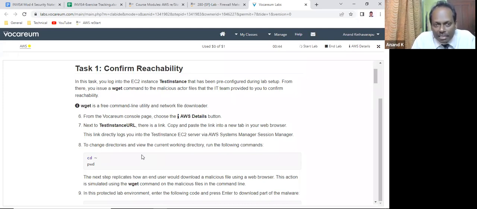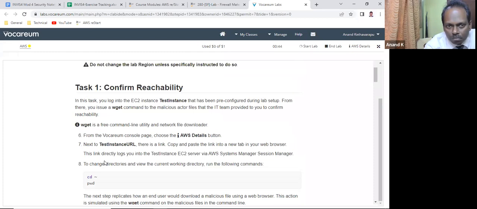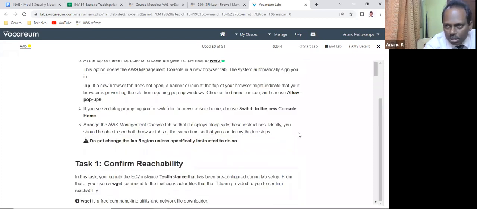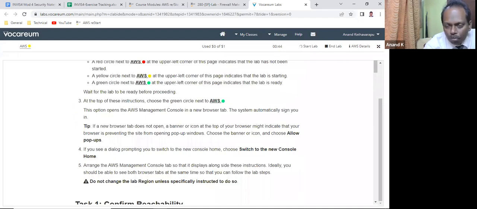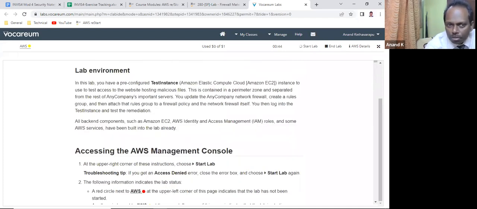Once we get this resource, the AWS lab, you can open this lab and access the EC2 server. There will be one server. From Systems Manager, you can access the console, I mean the terminal. This lab is recently introduced: malware protection using AWS Network Firewall.